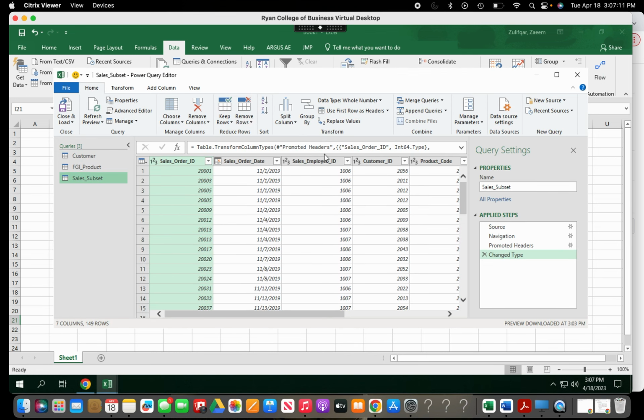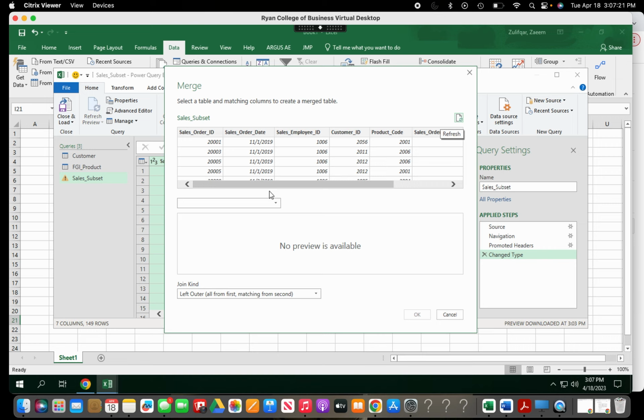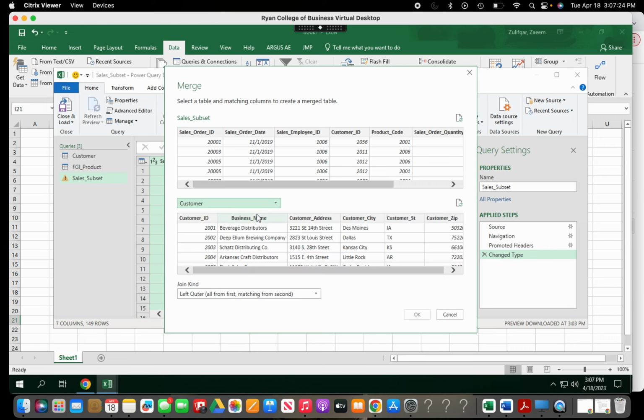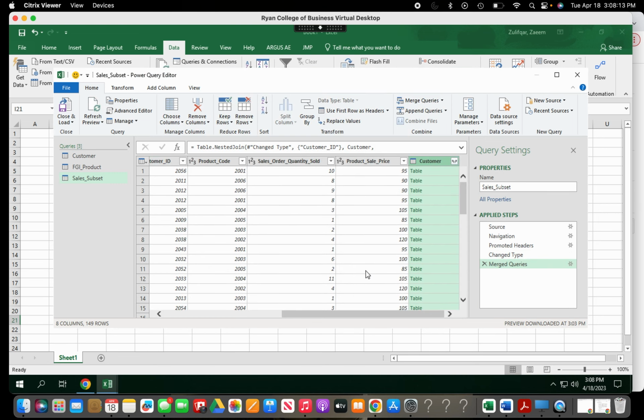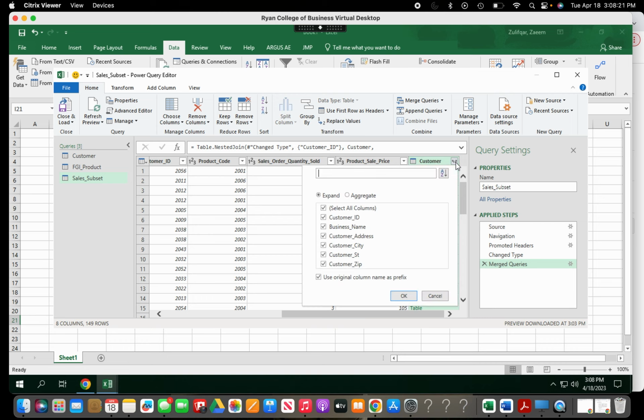So we're gonna merge first the sales subset to the customer. So you go over here to merge queries. And you see the sales subset up here. Now let's bring in the customer, and they're connected by the customer IDs. And we have left outer selected. Now that we see everything looks good, except for this column right here, we're gonna fix this by clicking this. And it shows that it has all this information you can pull in from the other table, which looks good. We're gonna click OK.